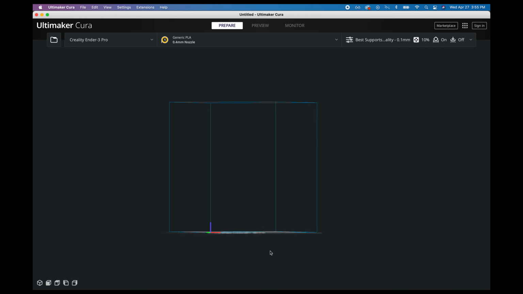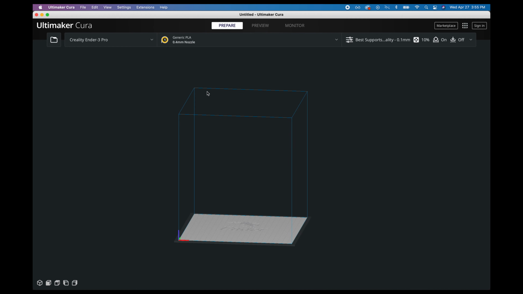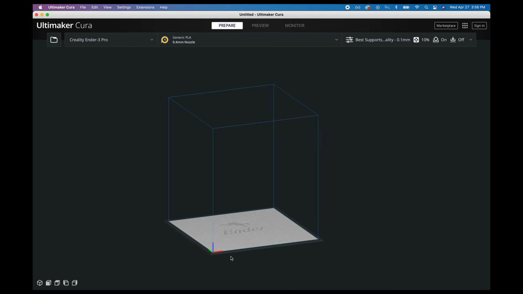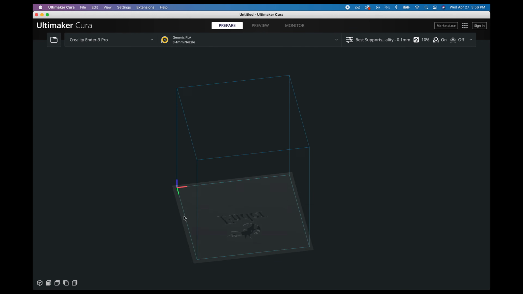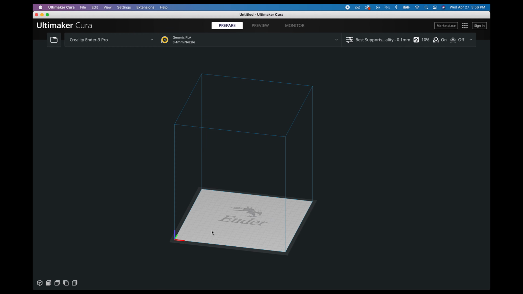And what do I mean by build volume? Once you've actually put in all the correct settings of your 3D printer, this is the physical space that it can print within. So I can make an actual model as big as this area, but I can't go past that. So now you can see that anything that fits in this box, I can 3D print.